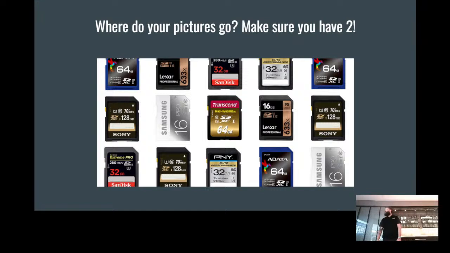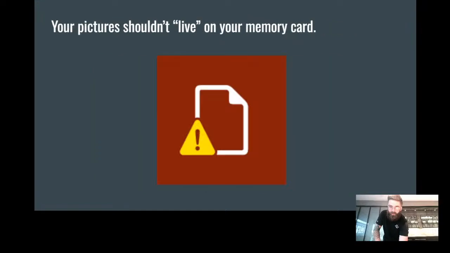Yeah. So, next slide. Your picture shouldn't live on the memory card, like I kind of mentioned earlier. I always use the analogy of the car. If the camera is home and your computer is work, the SD card is driving in between the two of them to download everything. That could also be your iPad as well. That could be your phone too.